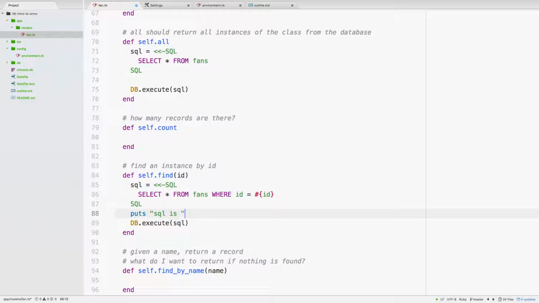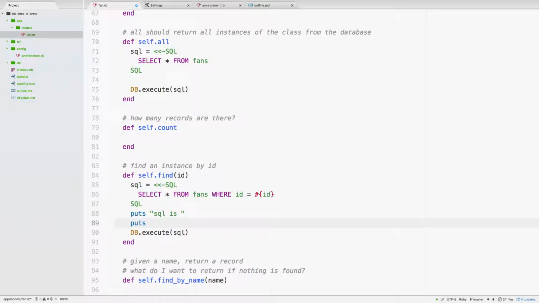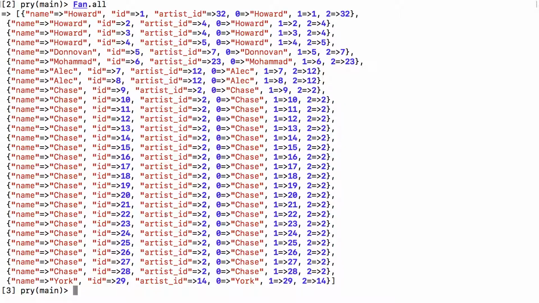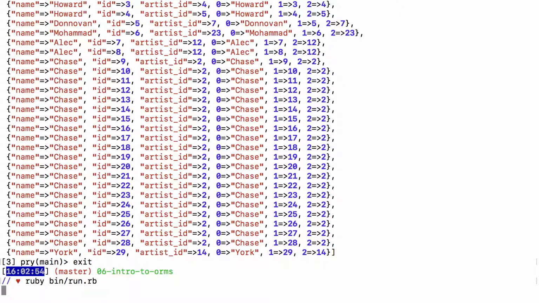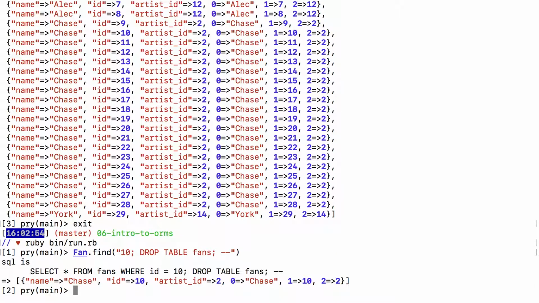Oh, we need a curly bracket, don't we? No. Okay, so the SQL is select star from fans where ID equals 10 semicolon drop table fans semicolon dash dash.